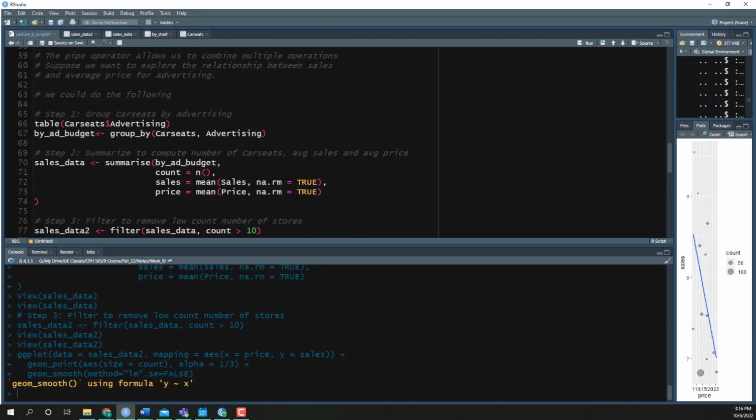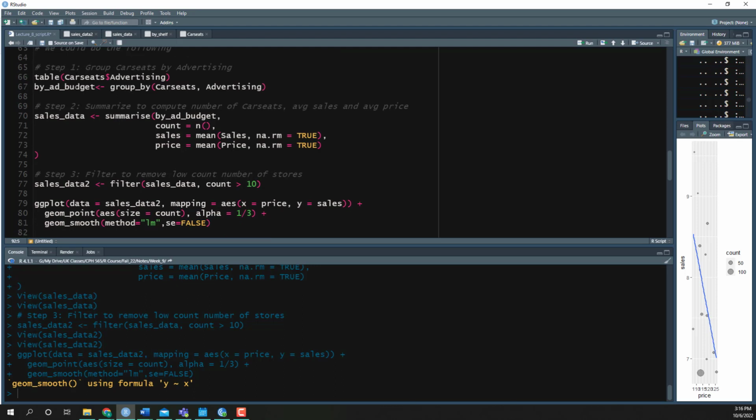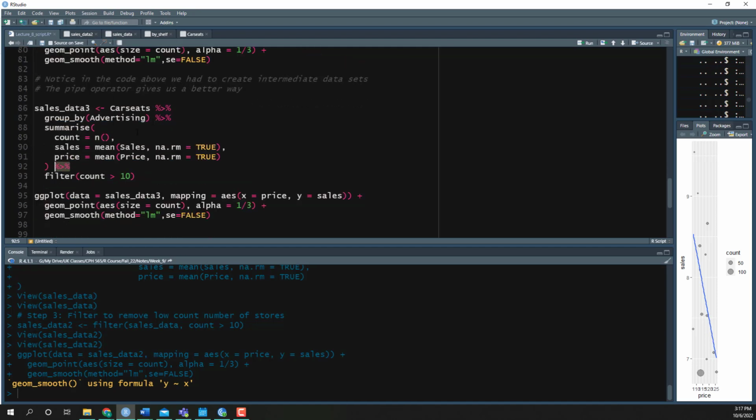If we go up here to the top, notice that I've really had three different steps. And what a pipe operator allows me to do is combine those three different steps. A pipe operator reads like the word "then." So I'm going to read in a sentence what this code sounds like. I'm going to create a new data set called sales data 3. I'm going to start out with the car seats data set. Then I'm going to group that data set by the advertising variable.